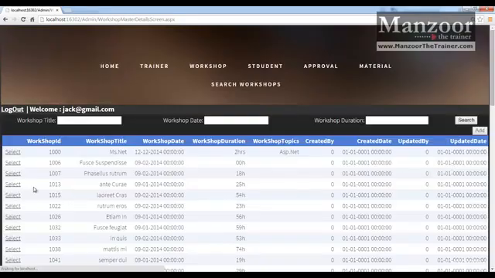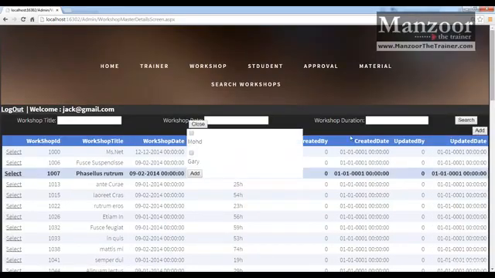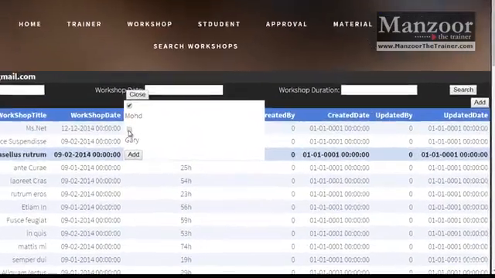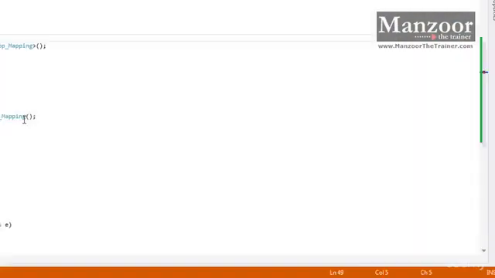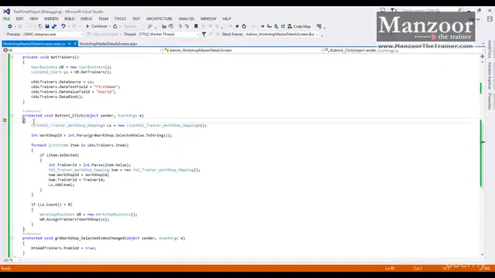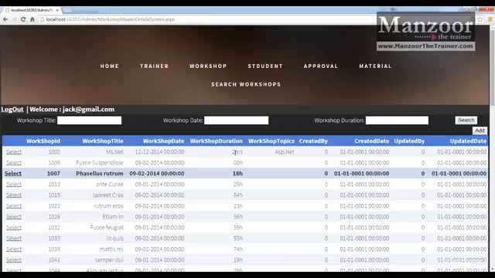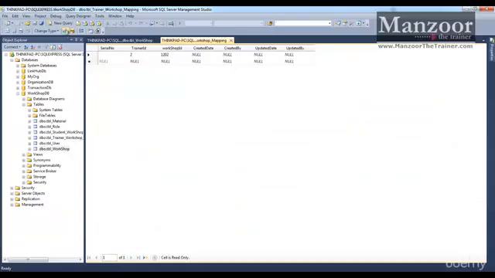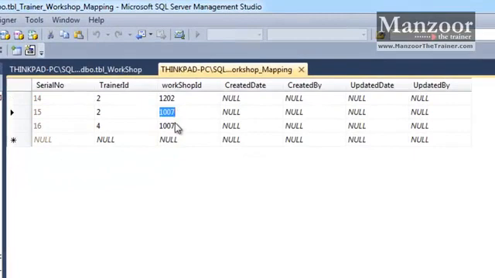I'll say search, select 1007, I'll say add, I'll assign both the trainers and I'll say add. Now it is hitting the server event, I'll say F5. So it should have added 1007. Now let me execute this. You can see this 1007, I have assigned two trainers, 2 and 4.